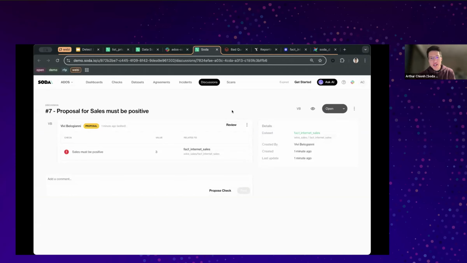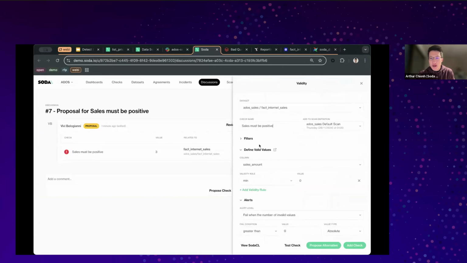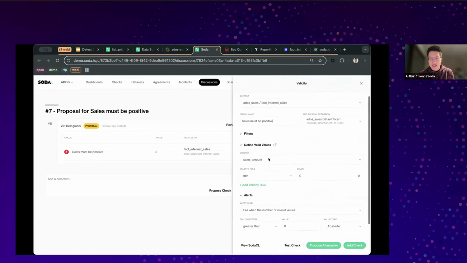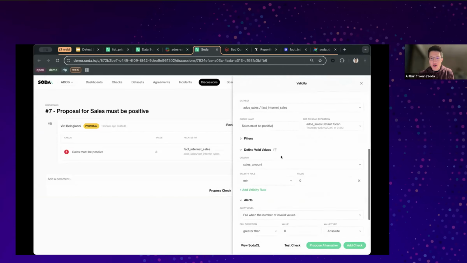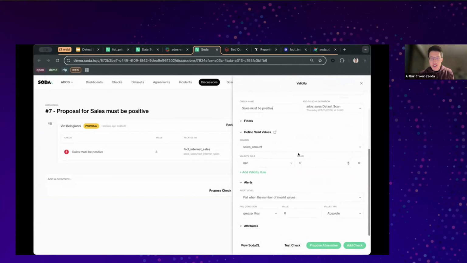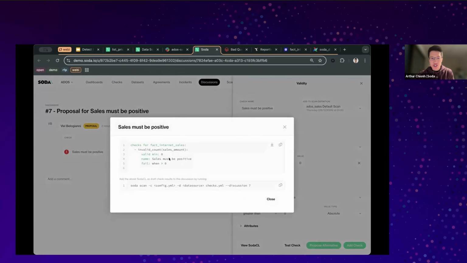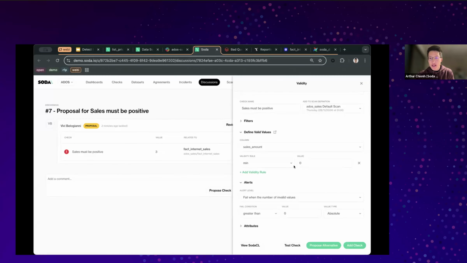has just proposed. So here in this discussion, you can see that with the click of the review button, I can see exactly the same form that Vivi filled in and all the input values that she has included. I can also review the Soda checks language just to be sure, and it's a language that I'm familiar with. It's YAML based, as Vivi mentioned. And here, an additional thing that I might want to do is, for example, to propose an alternative.